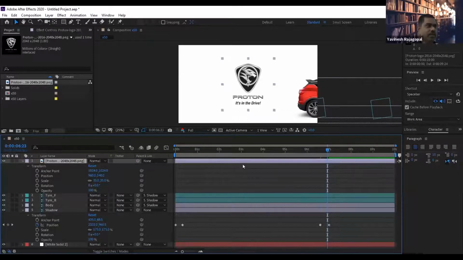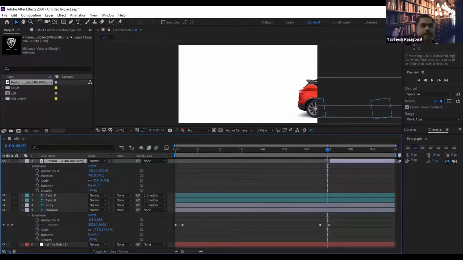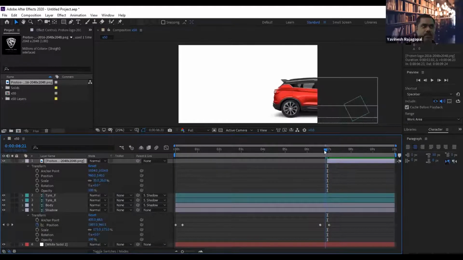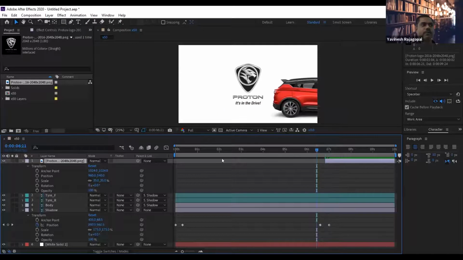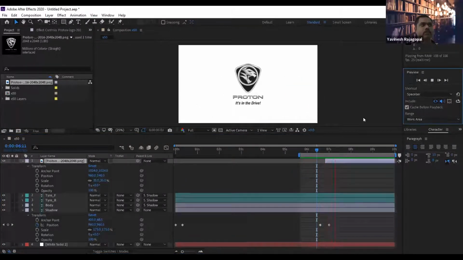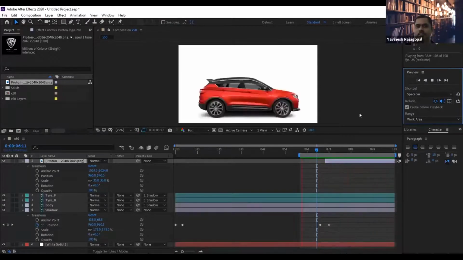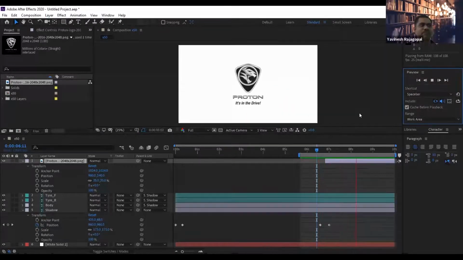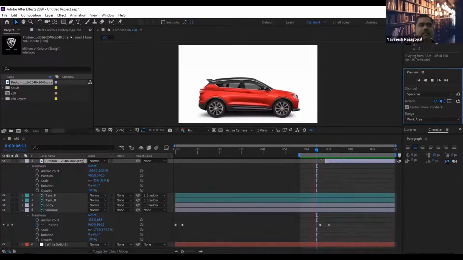If you bring your cursor to the beginning of that layer, you will see a small double arrow there. You just click and drag. For example, the moment the car is out of the screen, maybe somewhere here, I just drag it up. When I play back, just take a look, it will appear. So you just cut.